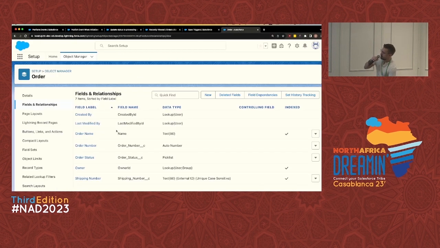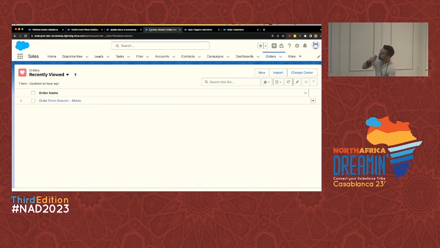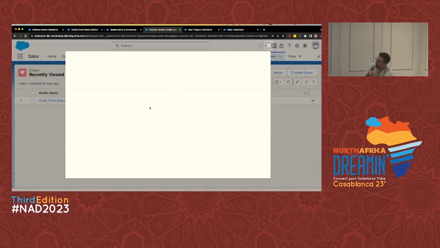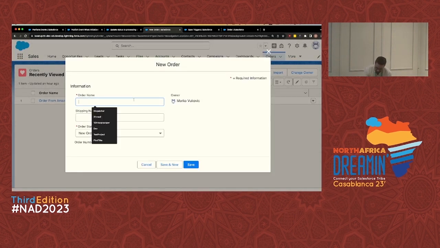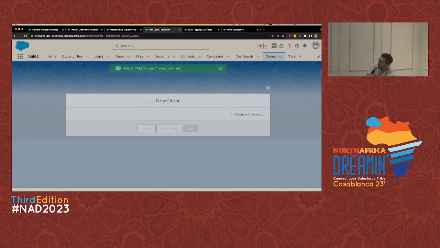And this is just the simple implementation of the order: order number, order status, shipping number, and that's basically it. So right now, if we go and create new order, let's call it just some order. We will not populate the shipping number because we want the outside system to do it. Order status will be new, okay?